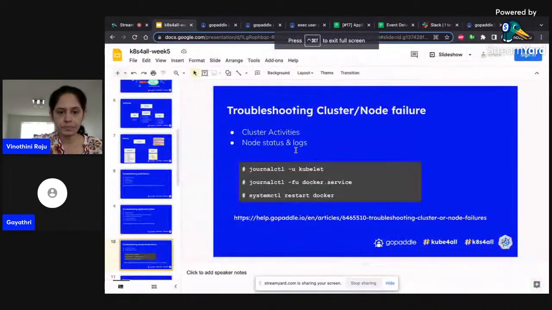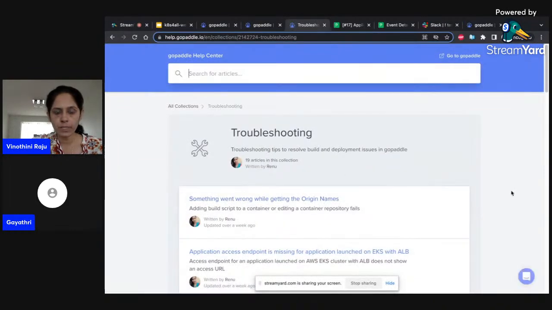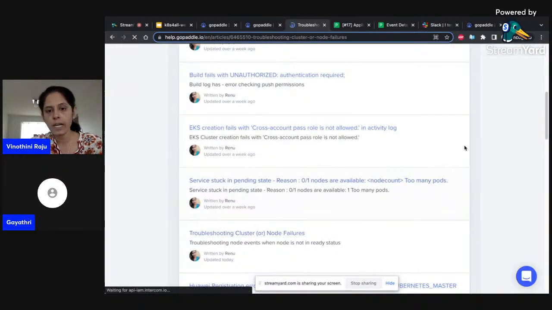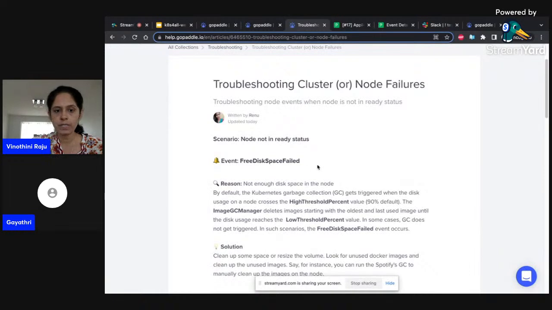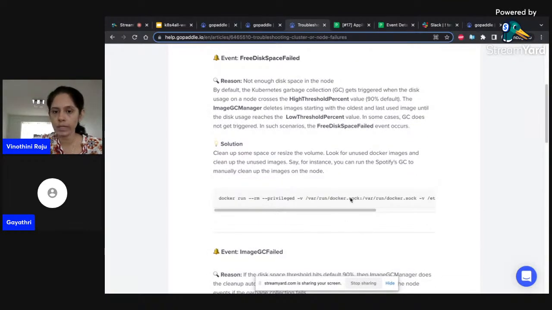So let's see some of the common issues and how to troubleshoot them. If you come to the troubleshooting nodes information, node issues, cluster or node failures, we have categorized a few issues here. For instance, the free disk space failed event happens when you have used up all your disk space. You're trying to pull a lot of Docker images, and you don't have enough space in your node to accommodate a new image. In which case you may have to resize the volume or clean up some space by removing some of the unused Docker images.